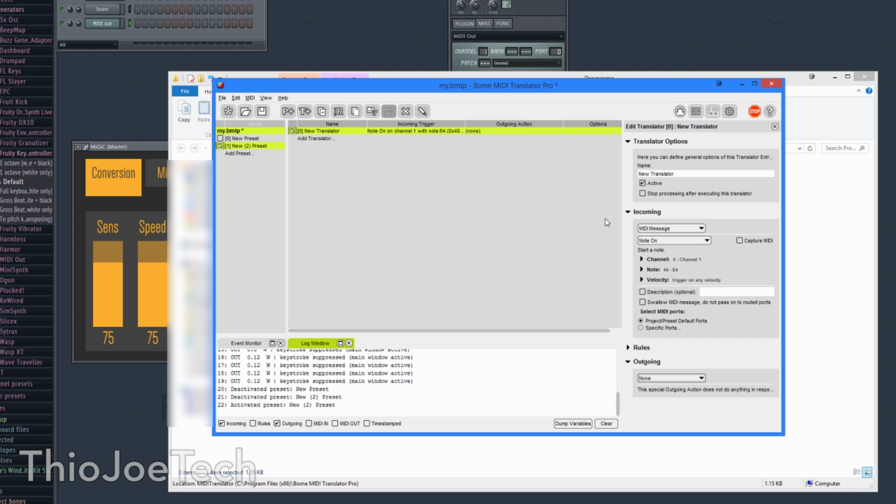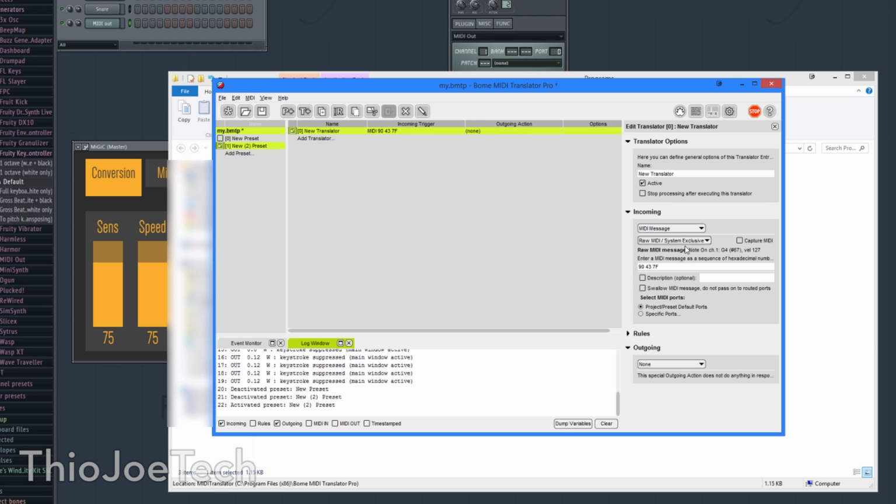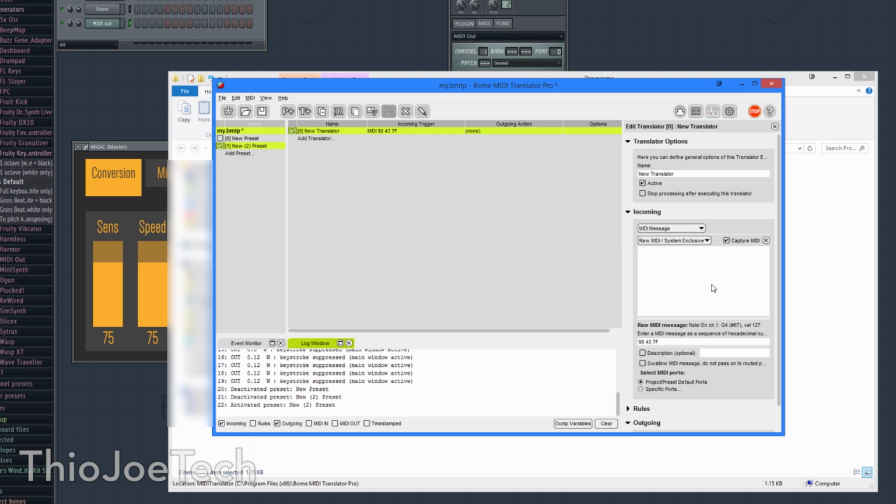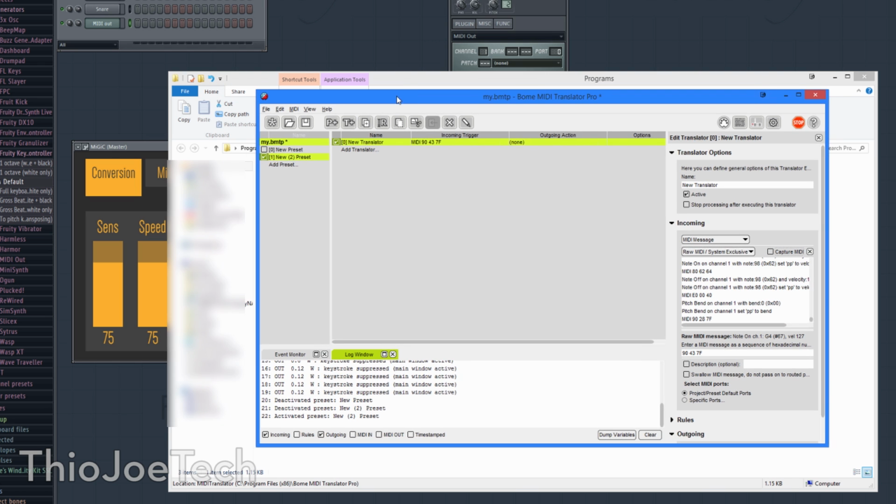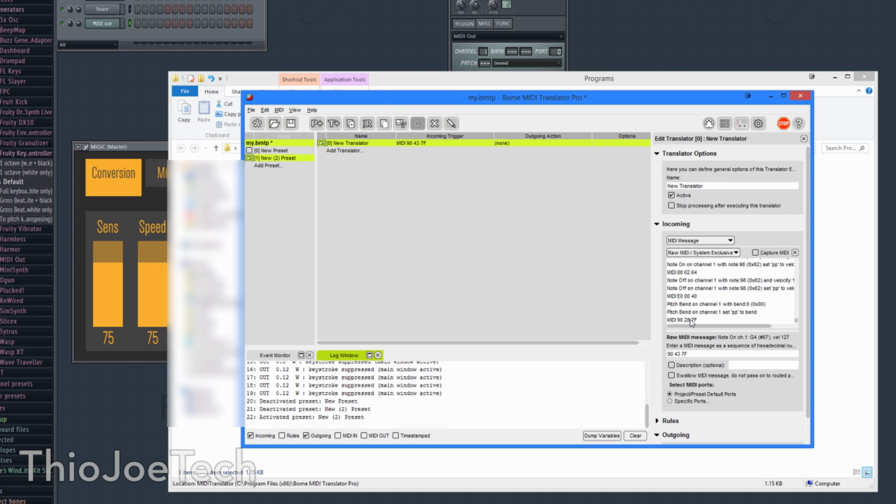All right, so first things first, basically what we're going to do is set up the translator, and you want to do incoming MIDI message, and then I think the default might be note on, but I usually use raw system exclusive. You can try both. And then what you want to do is hit capture MIDI, and this is going to basically listen. Once you pluck a string, it's going to get that, and you want to capture it pretty quickly, because as the note changes, as it gets quieter, that's going to change. So you kind of want to stop it so you can see.